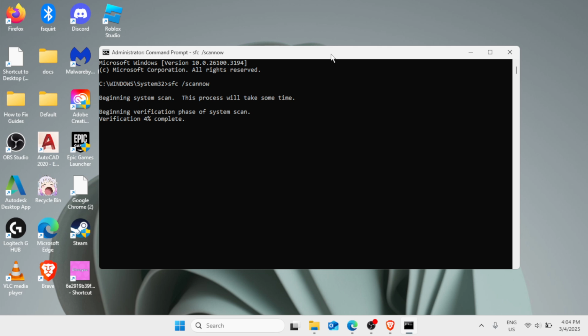While the process is going on, let's just wait for a while so that we can run the second command. Do not close the window if the process is not completed yet.